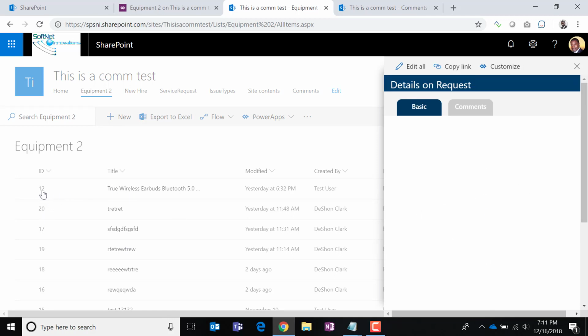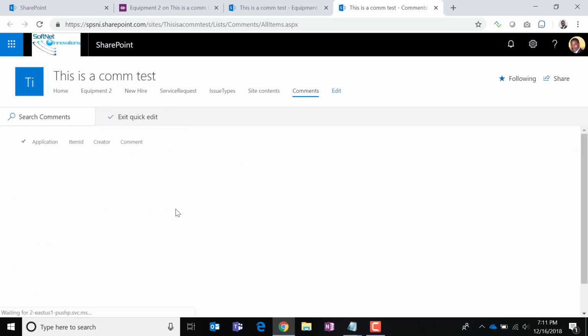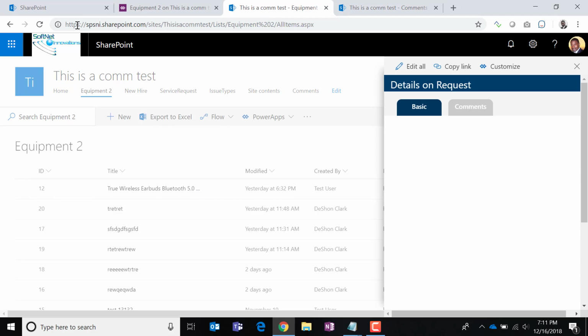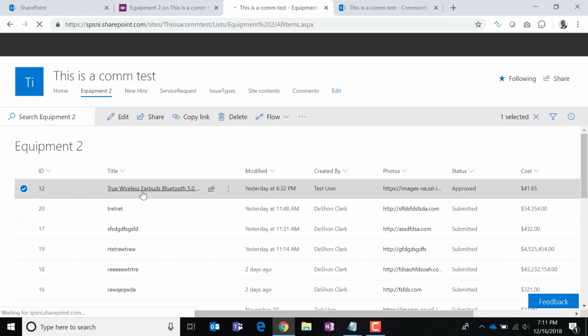So now what we have to do is just go in here and create a comment for, let's say, ID 12, right? So if I go to the comment section, let's just do a quick edit, and for the sake of typing, let's just adjust a couple of these to 12. So I'm gonna grab this one, and then I'm gonna grab this one. And now if I come in here and hit refresh, only item number 12 should have the comments displayed.